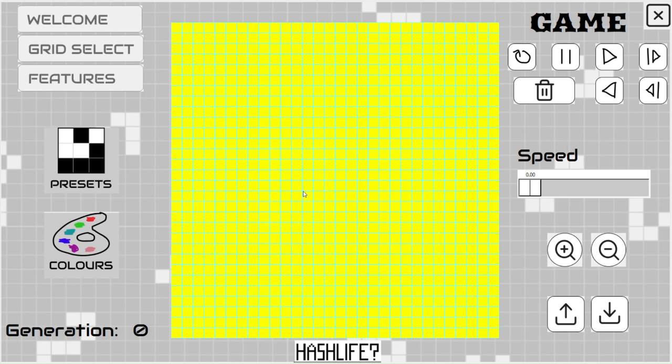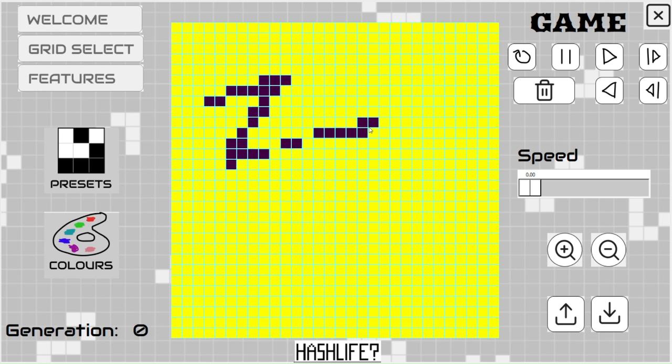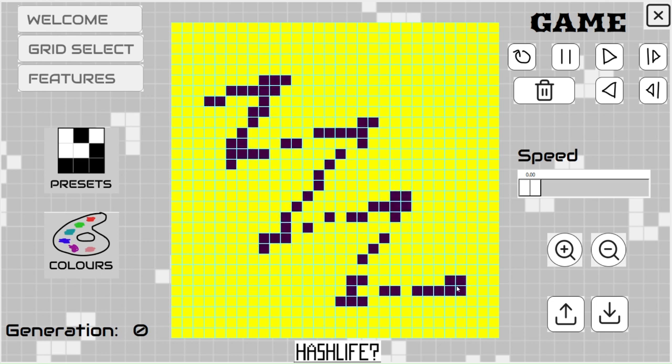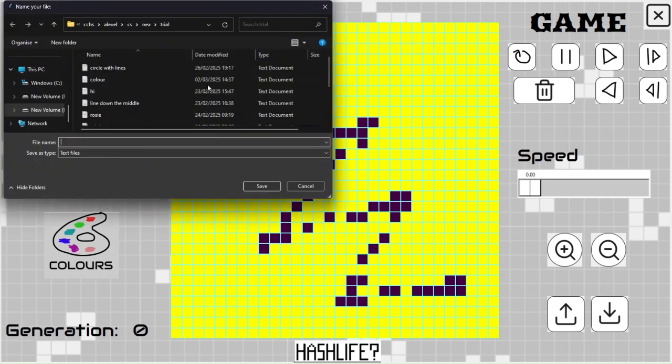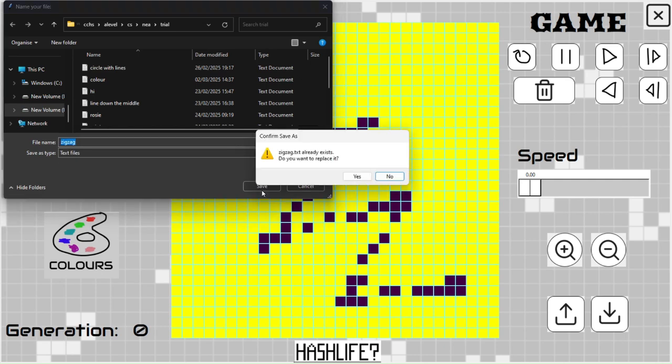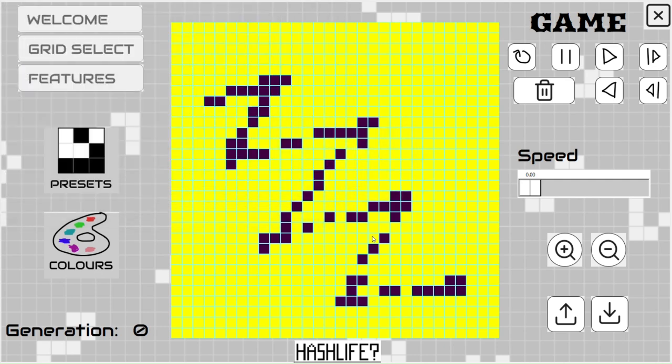And then I can draw a pattern. And then I can still export this pattern. I'll name it zigzag. And then this pattern should save as a .txt file, but not with the colors. It will just save as the base pattern with the dead cells and the live cells.